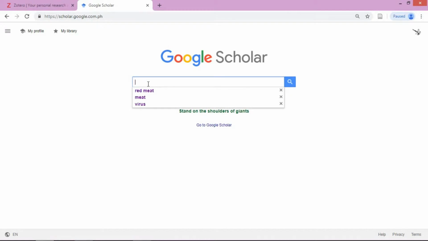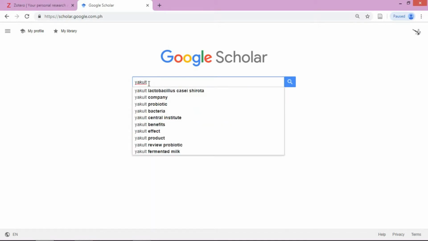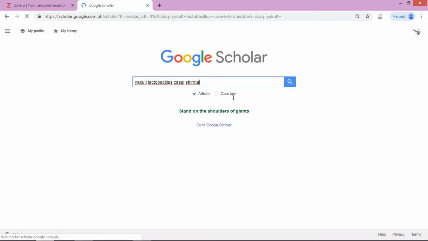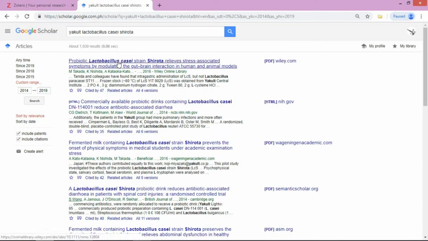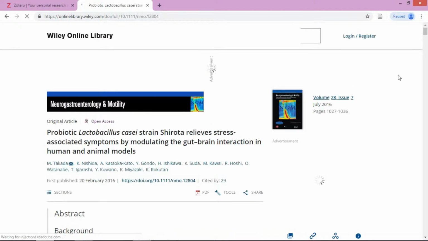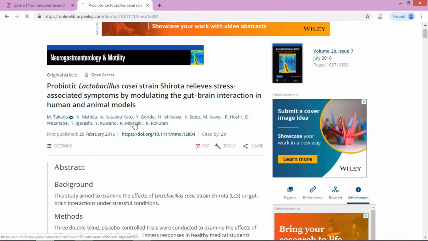So if you want to search about Yakult, put some range for the year, and then you will see here the author and the date. There you go.